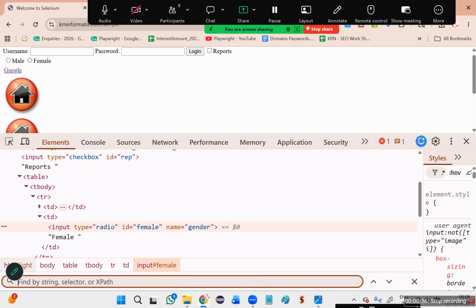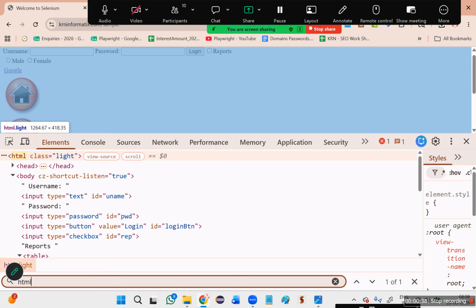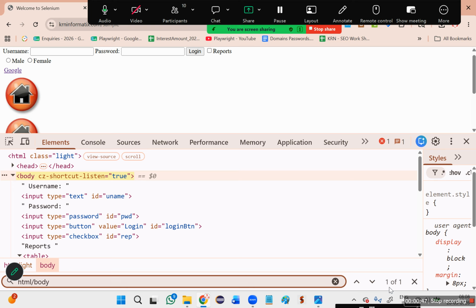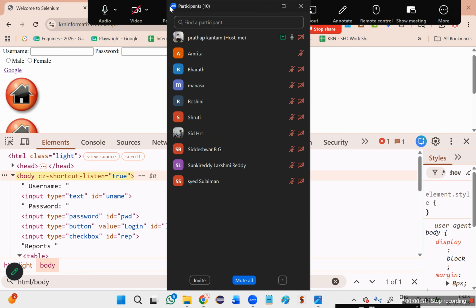Okay. First, let me start with HTML. Any element will start with HTML. Under this HTML, slash body. This is common for almost all the elements. Slash body. Always check it should show us one of one always. Under this HTML, I went to this body.